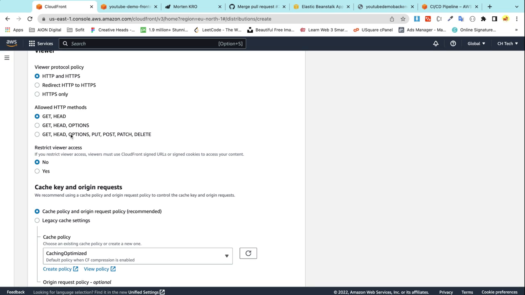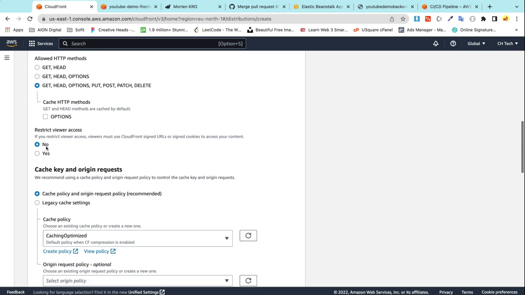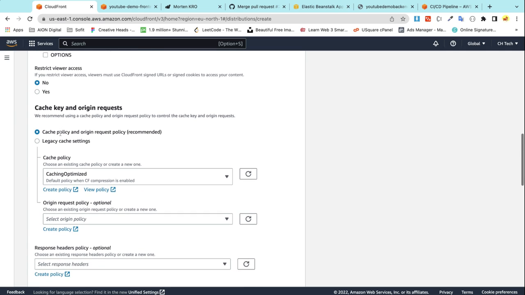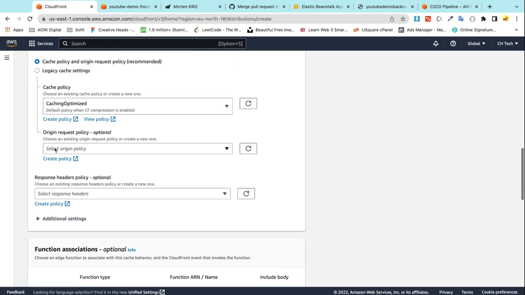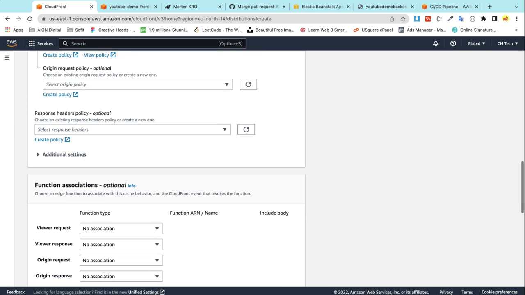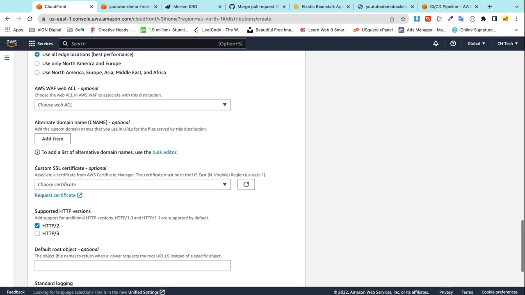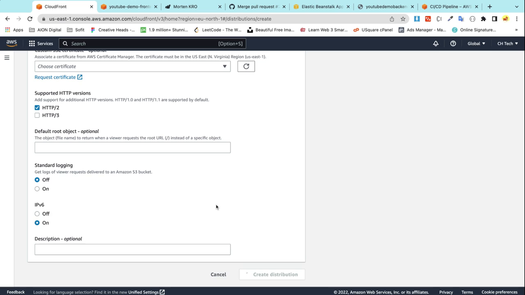And what are the methods allowed? So GET or HEAD, or if you need more methods as well, you can select them according to your needs. If you want to apply some restriction on viewer access, I will keep it as no. All these default settings are good for me. Basic caching is applied by default. If you want to change it, we can have a more detailed video on CloudFront. For now, I will leave all the settings as they are, and I will click on create distribution.